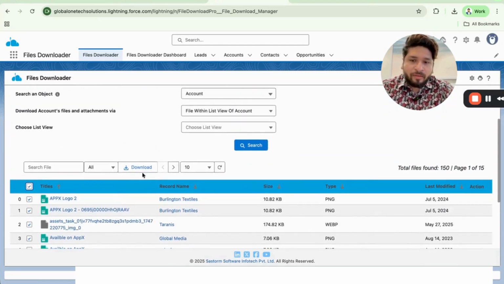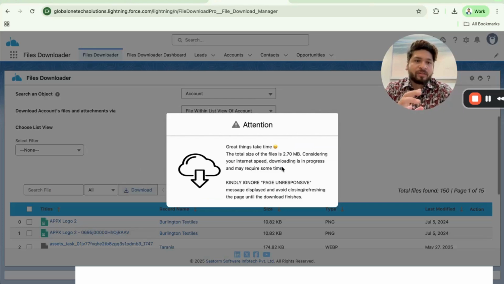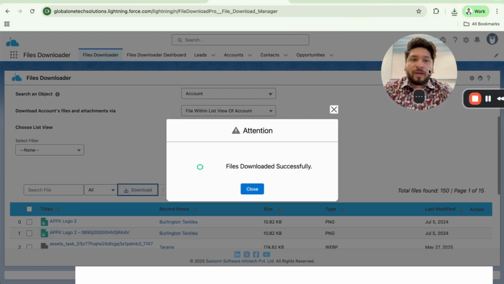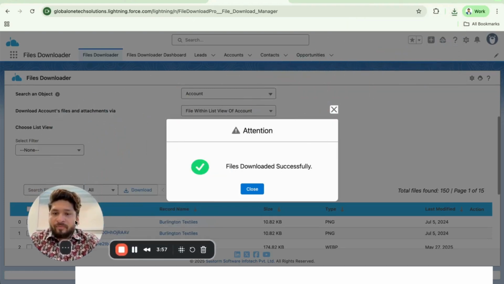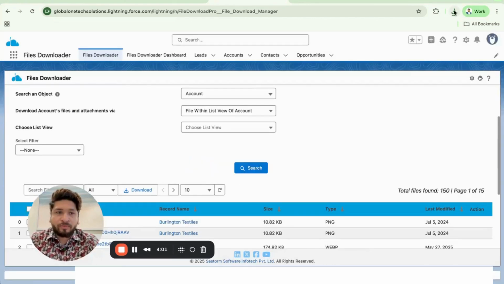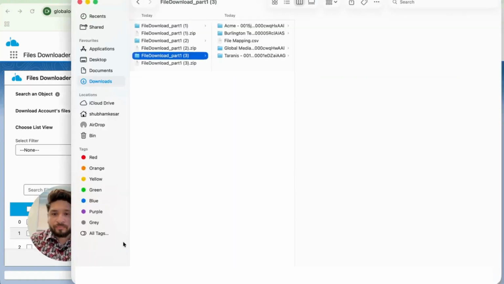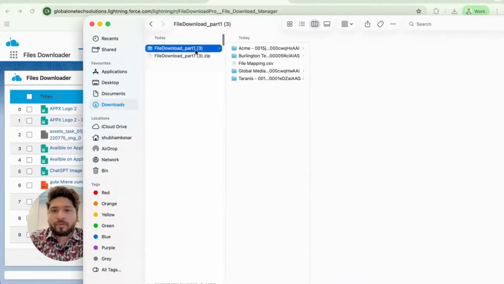And here is the button where you can download. After hitting this button, you can see a pop-up comes, which takes some time. It shows the total number of files and that the files downloaded successfully. Now the best part is that the files have been downloaded in a zip. Here, files downloaded, part 3 zip. Once I open this zip, you can see the zip file has been generated.